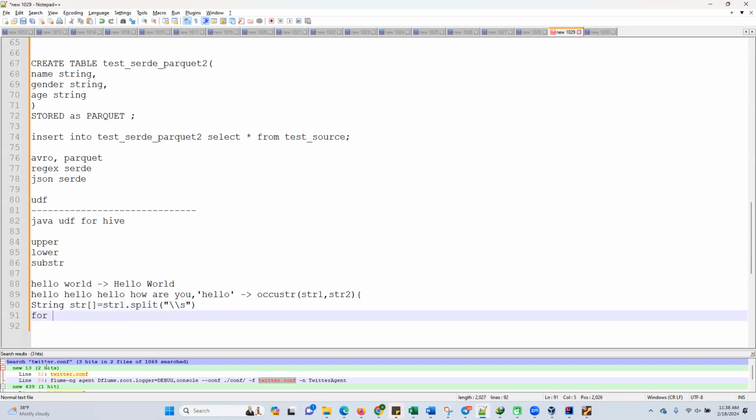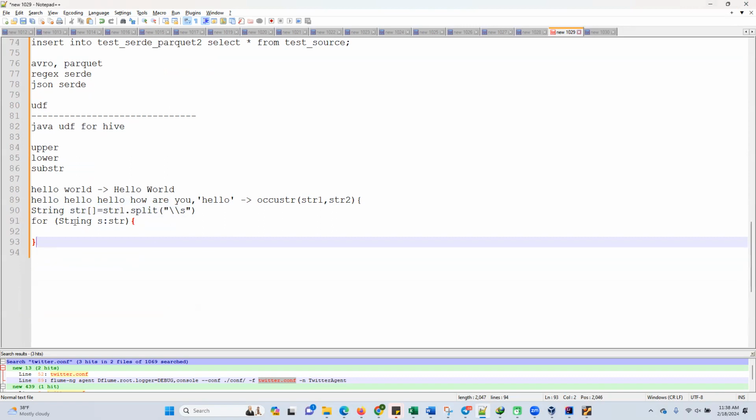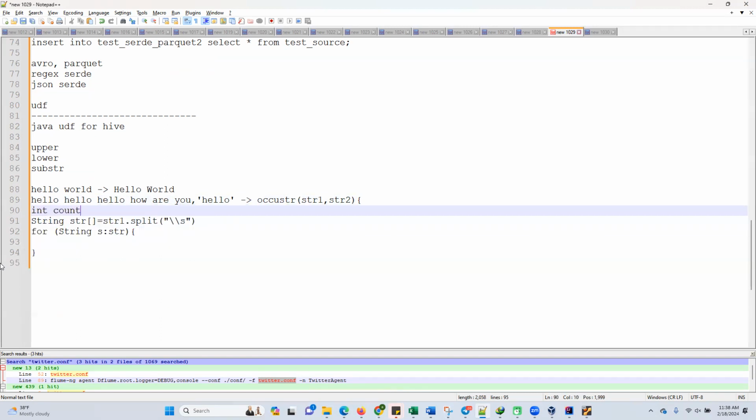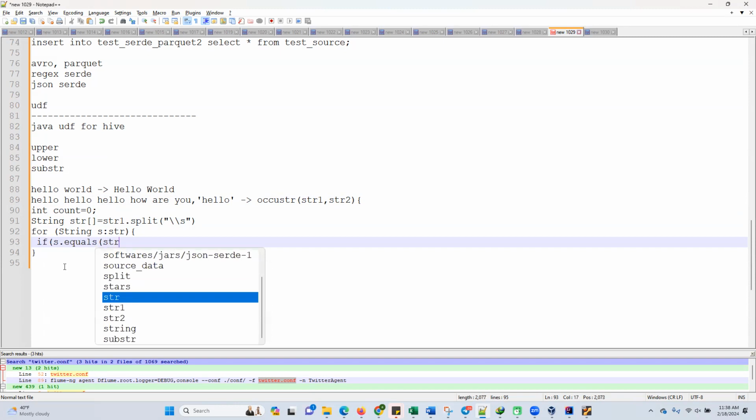Now I will iterate for each string value. So I will say here string s in string array. Okay, so what it will do, and any programming language, a similar type of code we can have in Python also, right? So when I'm saying strs, it means it will take each word. And what I will do is make a counter before that, some int counter I will create, starting from 0. So whenever I match with this str2, I will increment the counter, right? So I will say if s dot equals of str2, right?